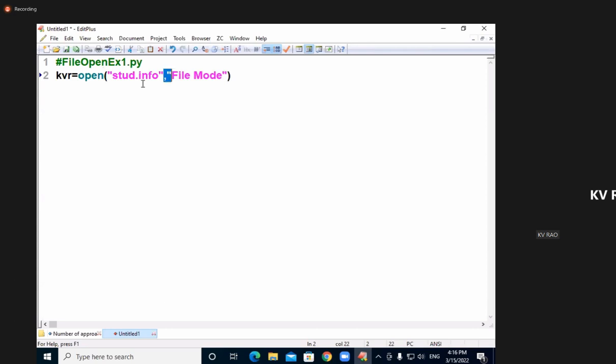See students, now I am writing, I am not specifying any mode. If I don't specify any mode, it is what type? R. Very good, R. So it is going to be by default R. If you want to say comma R, no problem, you can mention it. You can mention the file mode like that. Okay students, now after that, you print type of this KVR.